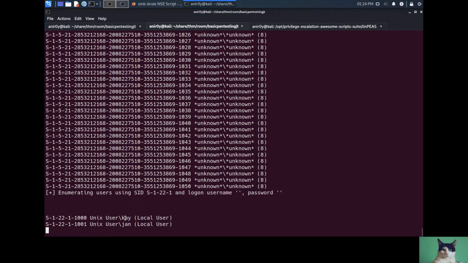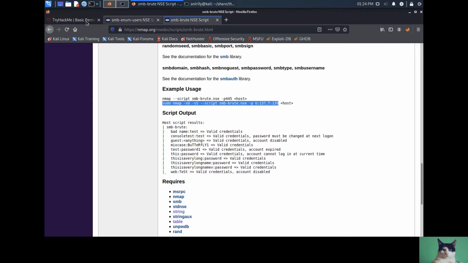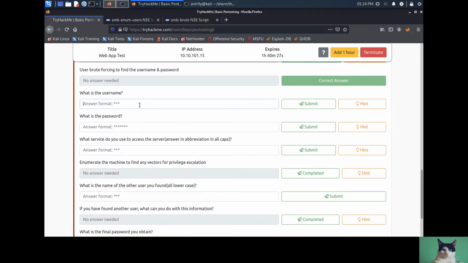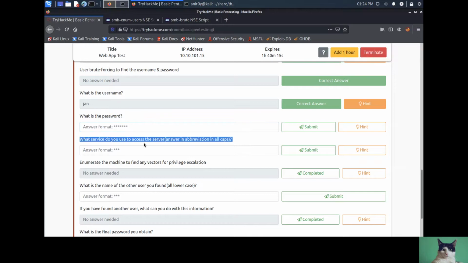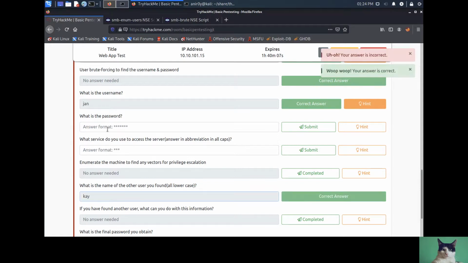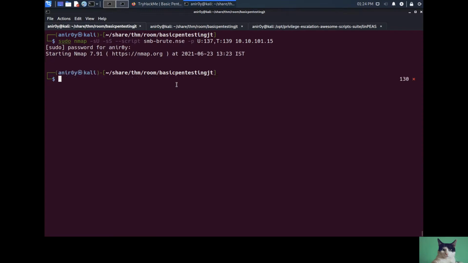Hey, we got the usernames here, K and Jan. All right, let's try that. So what is the username? K. Nope. Jan. All right. What is the password? No idea. What service do you use to access the server? No idea. What are the usernames? That is K, and that is J. What is the password? We know the username is Jan, so most probably we have to deal with Jan.